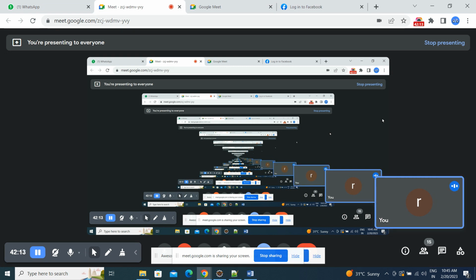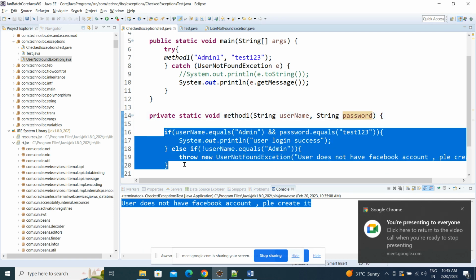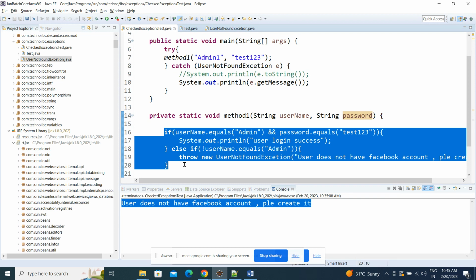Exceptions means, whatever code we are writing is not 100% sure, not 100% correct. We are not robots, right? So if any exception or error comes in our code, how do we handle that?